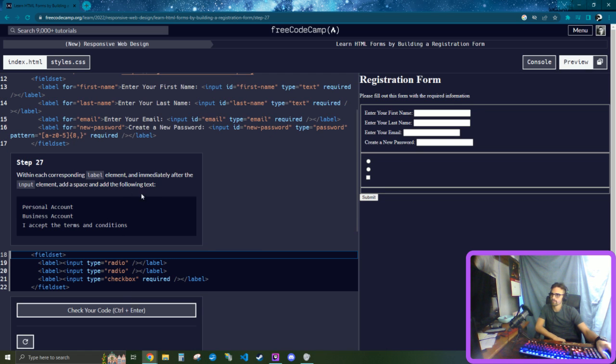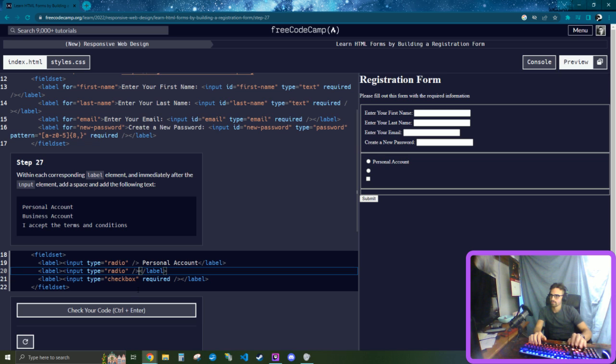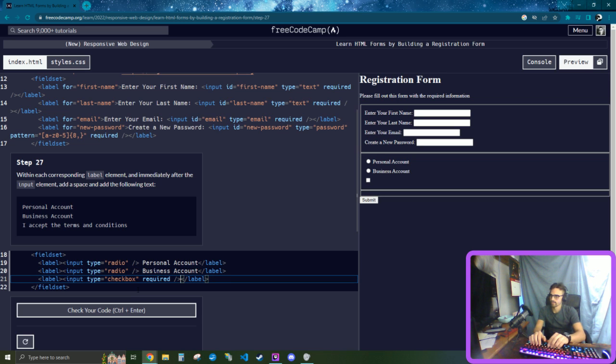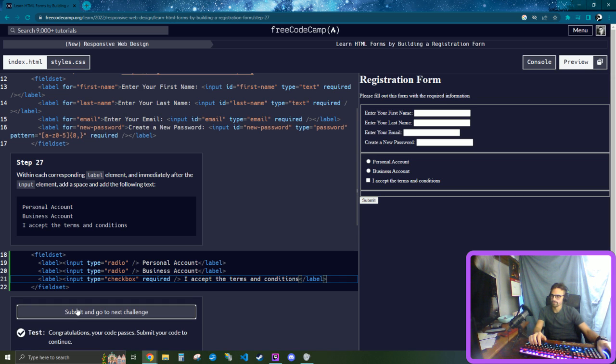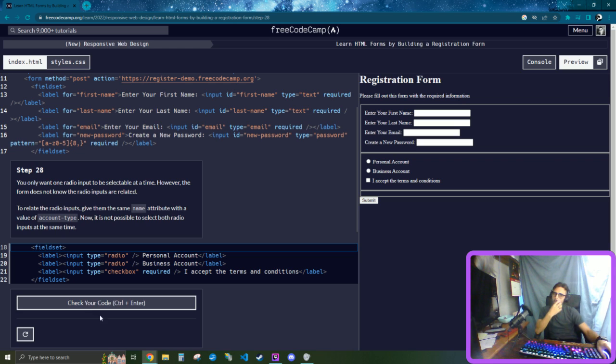With each corresponding label element, immediately after the input, add a space and add the following text. So, personal account. We will add a business account, and then we will add I accept the terms and conditions that literally almost no one reads, and then we will go ahead and submit.